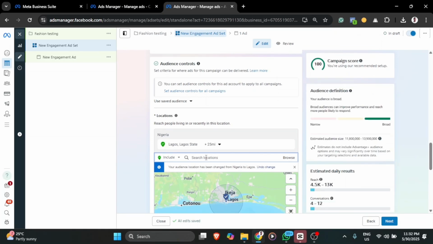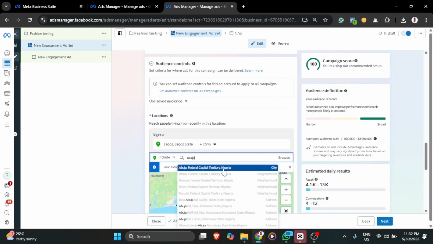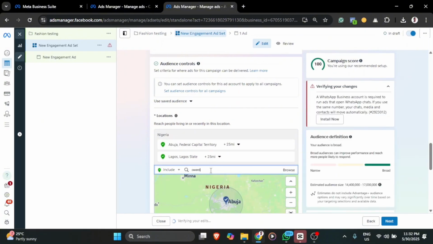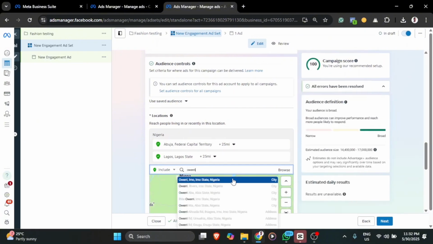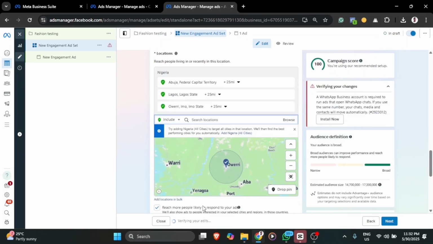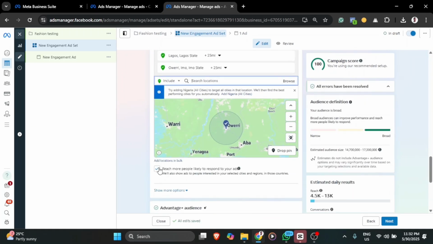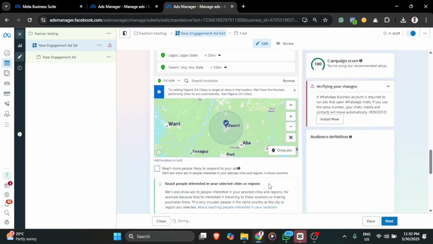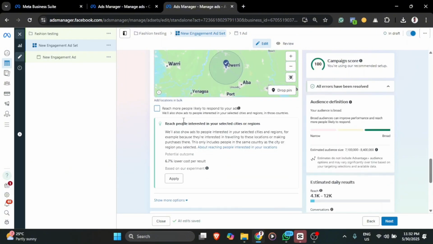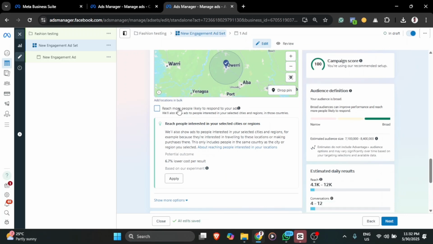Then the same thing with Abuja. Of course, Abuja is already city. Then Owerri, Enugu, and the rest of it. Even Port Harcourt, Asaba, Calabar. I mean, it just all depends on where you reside. Okay, I usually love removing this so that you just focus on the places I want, the location I want it to focus.